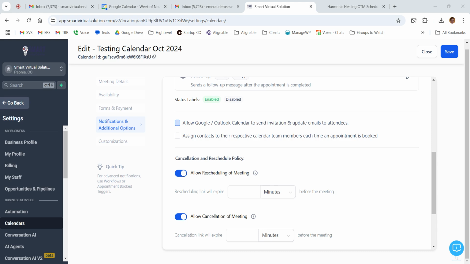I've never had anyone come back to me and say, why am I getting two? This looks really weird. I'm really confused. So this allows just some additional security for communications. You can also assign the contacts to their respective calendar team members once the appointment is booked. This typically only needs to be done if you have multiple people in your company doing meetings.